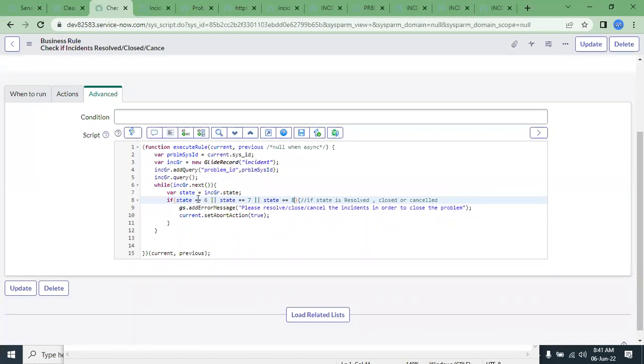So what I want is: state should not be 6, state is not 7, so here the or is becoming and. So now check, this will also do the same thing. Here we are checking state is not 6 and state is not 7 and state is not 8.